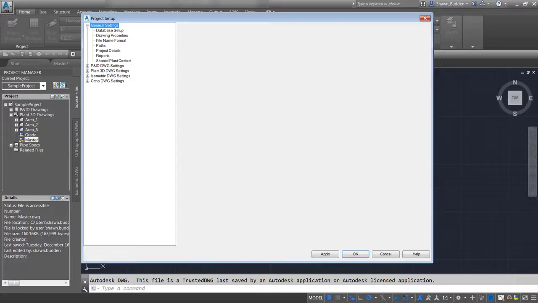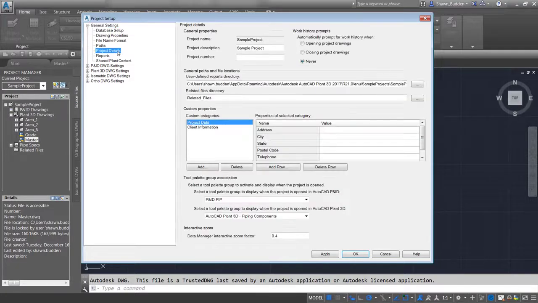Let's look at the project details. On your project details, it has your name. That's your project. We had just simply called this one sample project. You can add a description for it. If you look to the right, right now I have it checked to never, but you can have it prompt you for a work history whenever you open the project or whenever you close the project. You can add a work history, give a status to a project, in progress, for review, etc. Enter notes about a project, and so on and so forth.